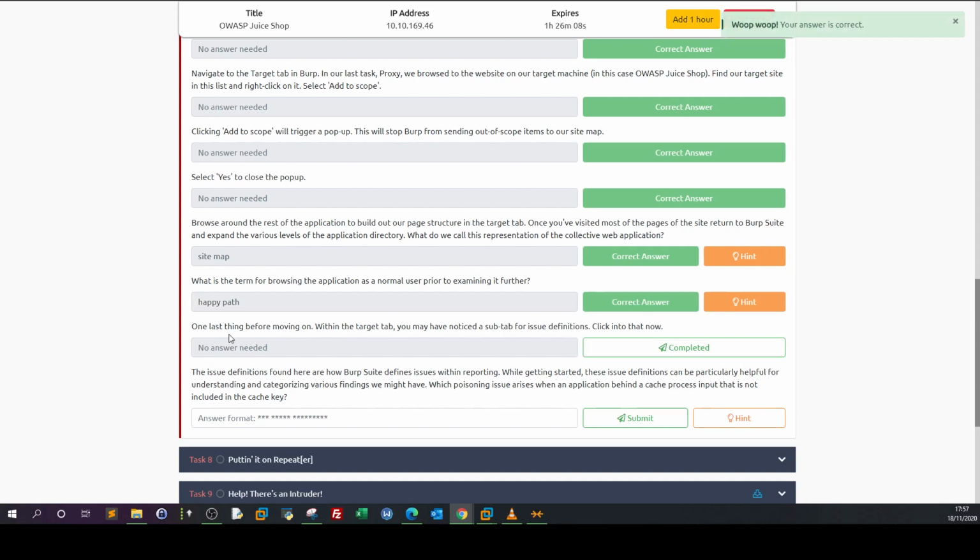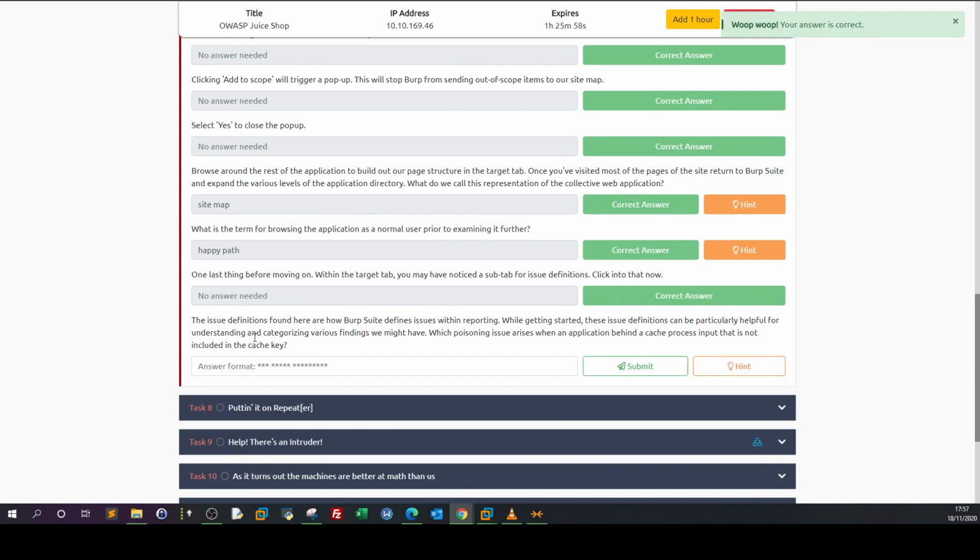Okay. One last thing before moving on. Within the target tab, you may have noticed a sub-tab for issue definitions. The issue definitions found here are how Burp Suite defines issues within reporting. While getting started, these issue definitions can be particularly helpful for understanding and categorizing various findings we might have. Which poisoning issue arises when an application behind a cache processes input that's not included in the cache key?